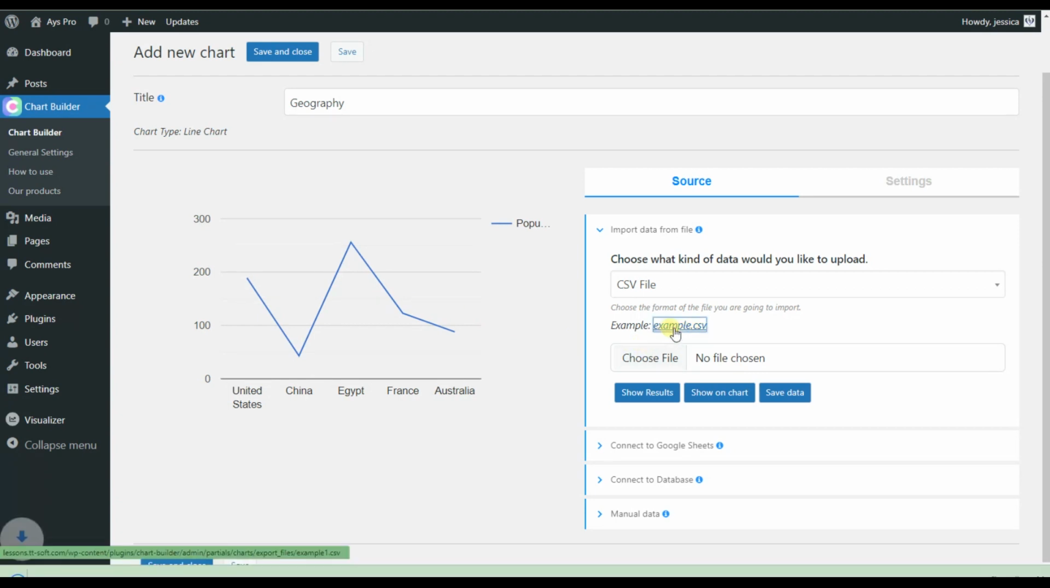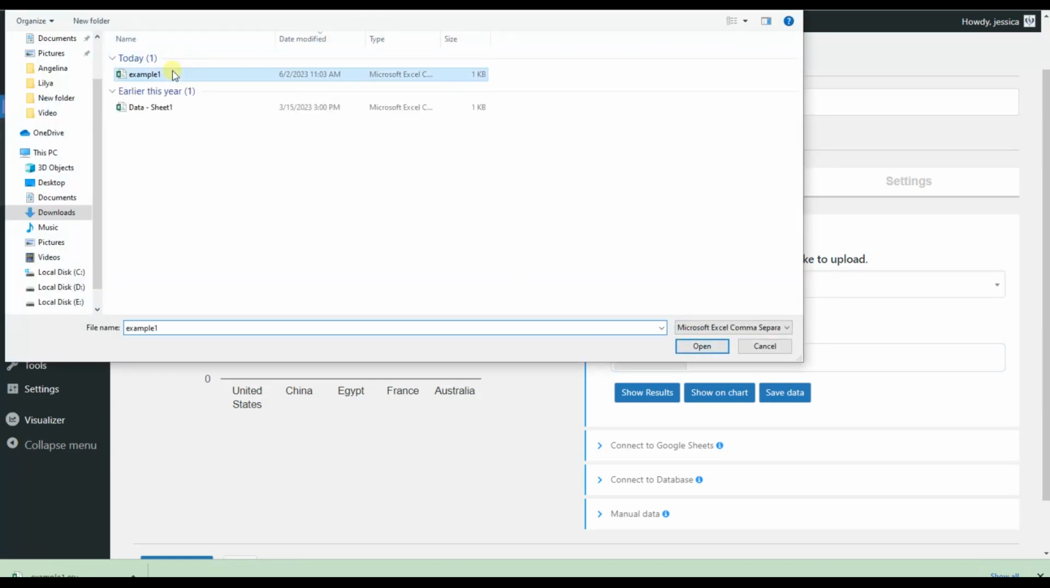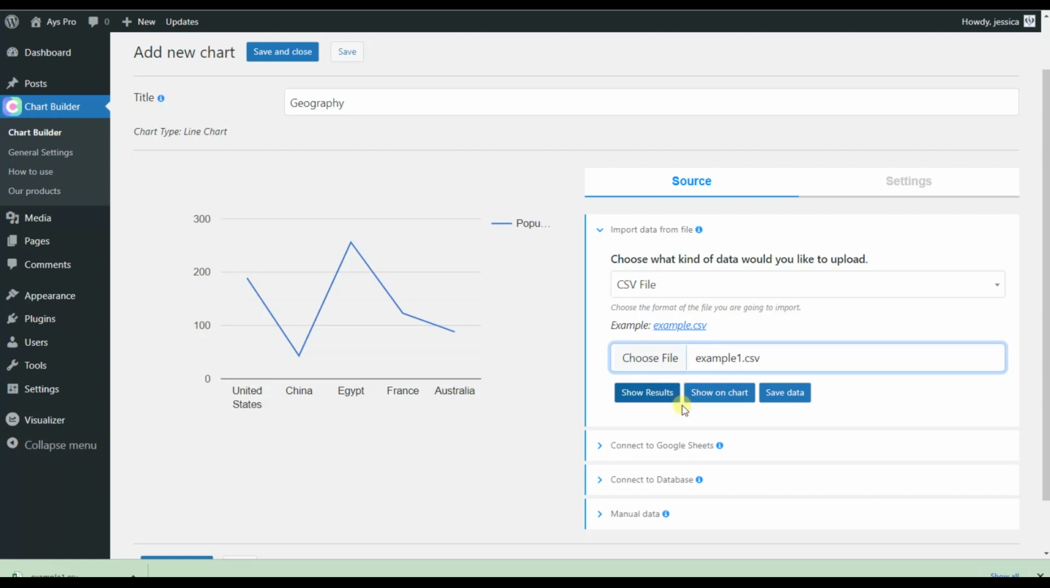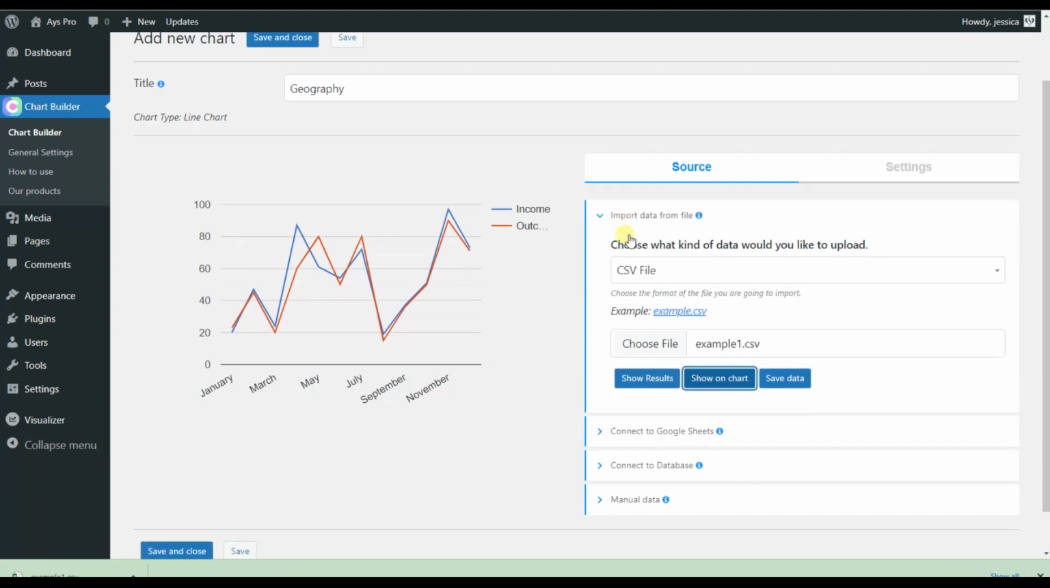Let's click on it and it will be downloaded. And now let's choose the same file, upload it, and see what will happen. Let's click on the Show on Chart button, and here it is. Our data is already imported to the chart immediately. So this is the first way that you can import your data.